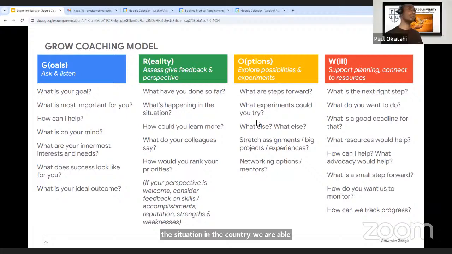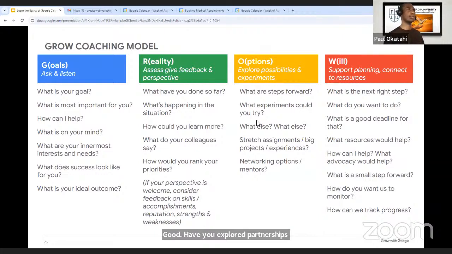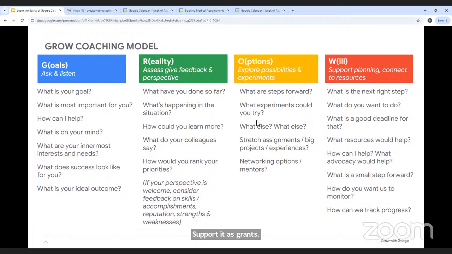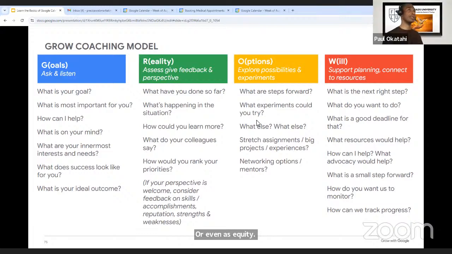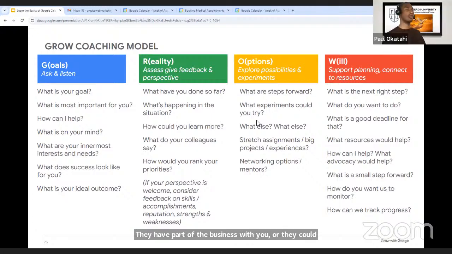Good. Have you explored partnerships? Partnerships with educational bodies that could help you support either as grants, capital as grants, or even as loans, or even as equity. So they could give you grants, that's free money, they could give you equity, meaning that they have part of the business with you, or they could give you a loan, meaning that they don't have part of the business, but they lend you the money for you to return. Have you explored these options?